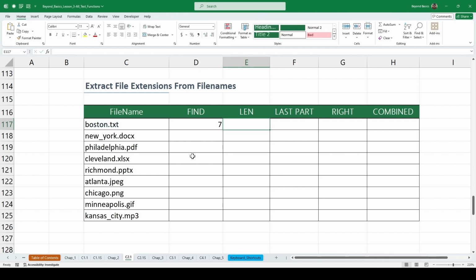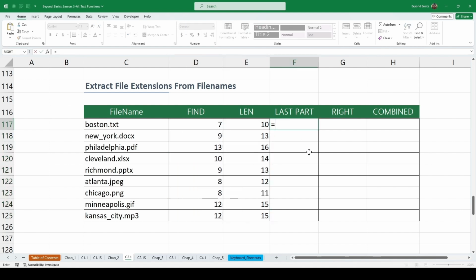Next, let's find the total length of the text. Type in an equal sign, len, press tab, select the text, press Control Enter. Select both cells, double click the fill handle and send it down. Now, to extract the file extension, we need to calculate the number of characters from the period to the end of the string. This is done by subtracting the position of the period from the total length of the string. So len minus find. Double click the fill handle and send it down.